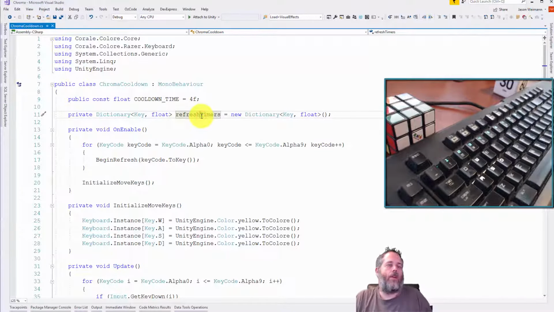Next, we have a dictionary here. This dictionary is of all of our refresh timers, and it's got a key for the key, kind of confusing there. But this is actually a Razer key. So this is the key for the enum in the package that we pulled in, that DLL. This is not a Unity key. It's a very specific different one, and that's important because we do have to map back and forth between the two. And then we have a float for just the amount of time remaining for that key.